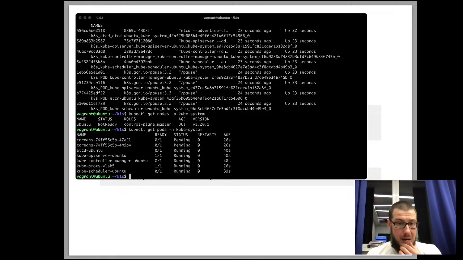And I can see some pods, they are not created and still pending. So CoreDNS is pending. And why? Because we still don't have a network plugin. Without a network plugin, CoreDNS can't run because it doesn't know how to get an IP address. And I have to install a networking plugin.